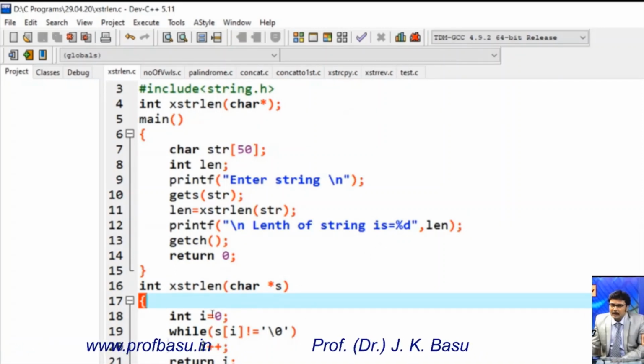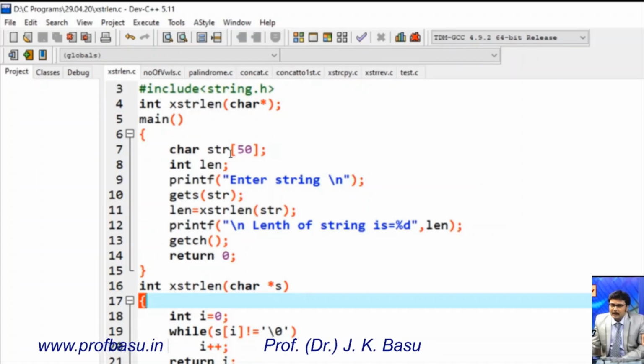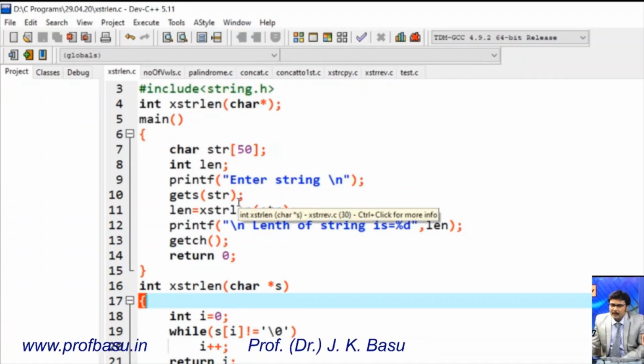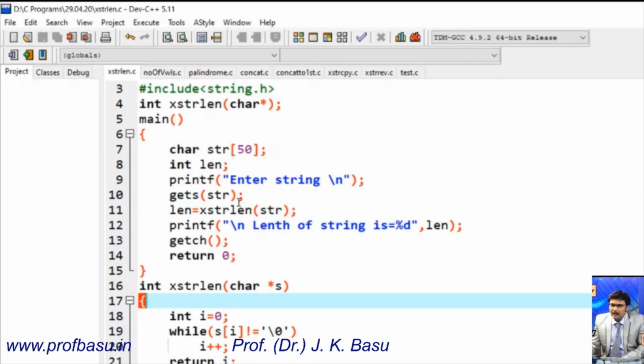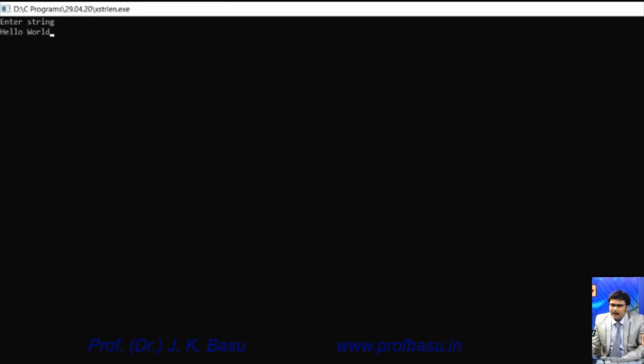So see, when i is 0, s[i] means the first character of this str variable which we enter. If we enter hello, simple: hello, hello, hell. Okay, let us run it and explain this one. Control S. hello world.